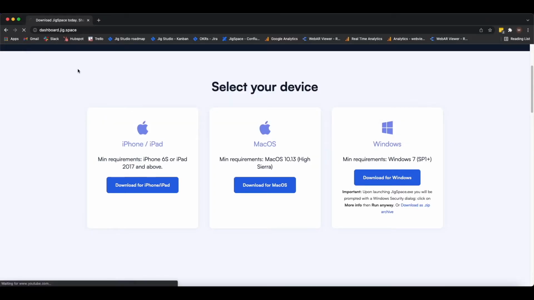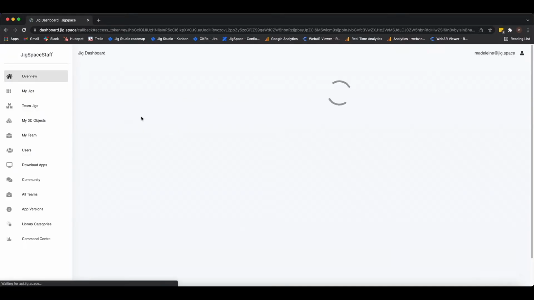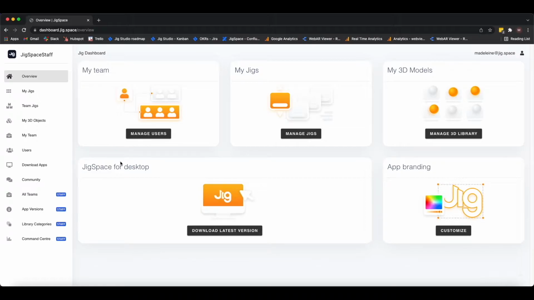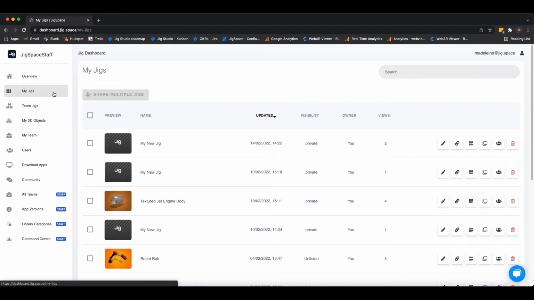So our dashboard is an online resource. You can access it via the app, but you can also simply Google it by writing dashboard.jig.space. And essentially, our dashboard is an online resource and it gives you more comprehensive functionality, particularly with respect to sharing settings, privacy settings, team sharing settings. All of that is accessed via our Jig dashboard. So you can see all the tabs on the left-hand side of the screen will take you to different functionalities with respect to what I've just mentioned.